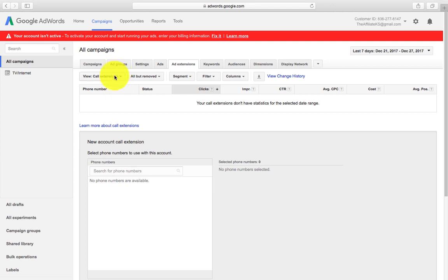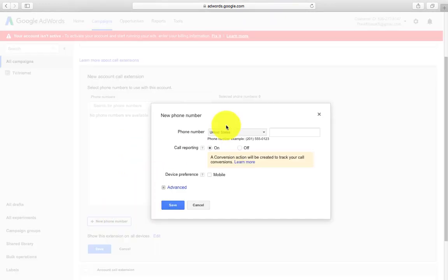So you definitely want to take the time to click on call extensions, not to be confused with callout extensions that we just did. Add new phone number, and then whatever your phone number is. Let's see what phone number we're using. Oh, their phone number is 855. Nope, 833. Okay.